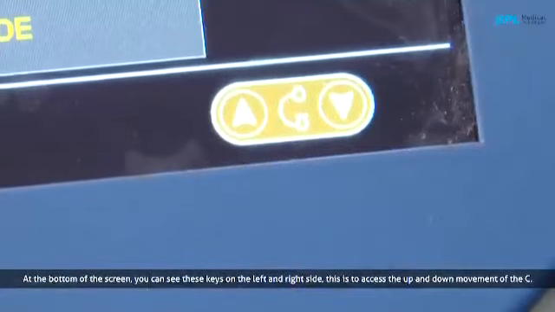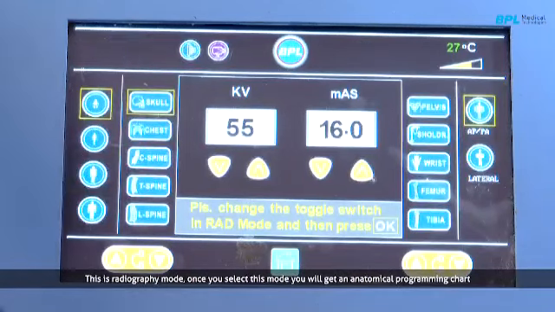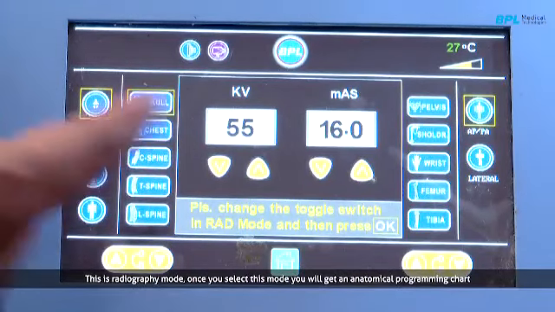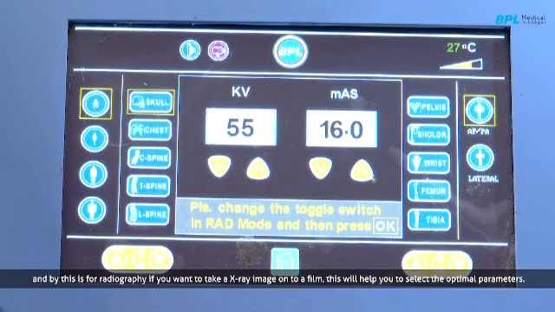This is to access up and down movement of C. This is radiography mode. Once you select this mode, you will get an anatomical programming chart, and this is for radiography. It means if you want to take an X-ray image onto film, then it will help you to select the optimum parameter.